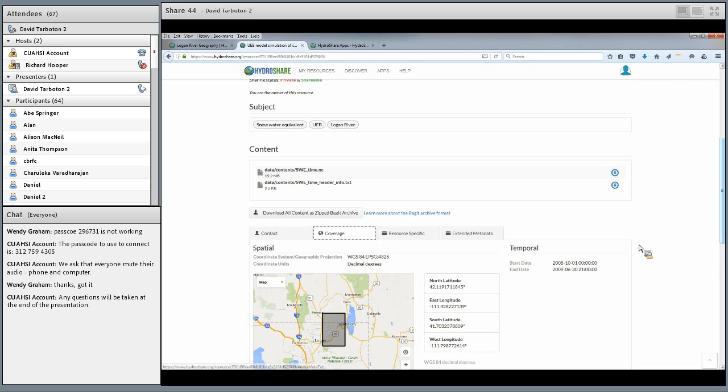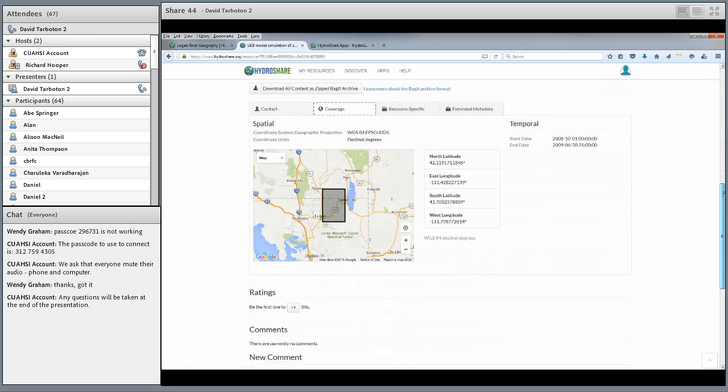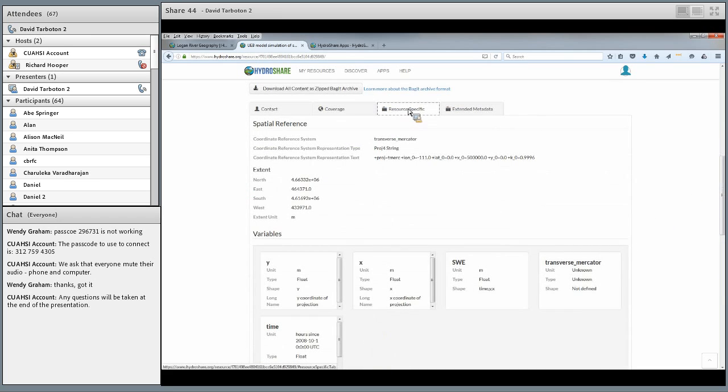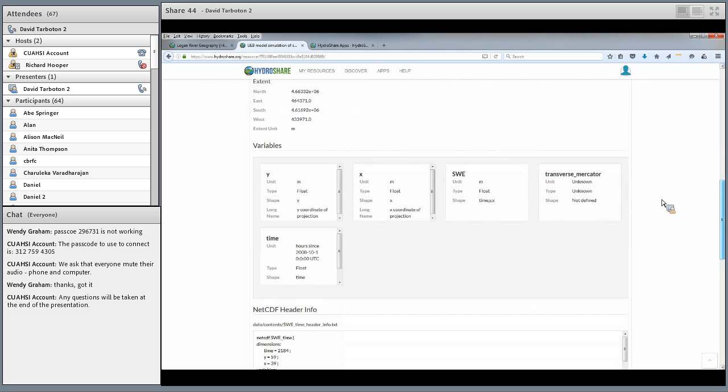I can go and click on where the spatial coverage of that is. I can click on the resource-specific metadata information, and I can see some information about this particular netcdf file. It has 5 variables. 3 of them are the dimensions, the x and the y and the time. And then the snow water equivalent is a 3-dimensional array that gives snow water equivalent of time, x and y, in a grid over a watershed. And then the transverse Mercator just shows the coordinate system.